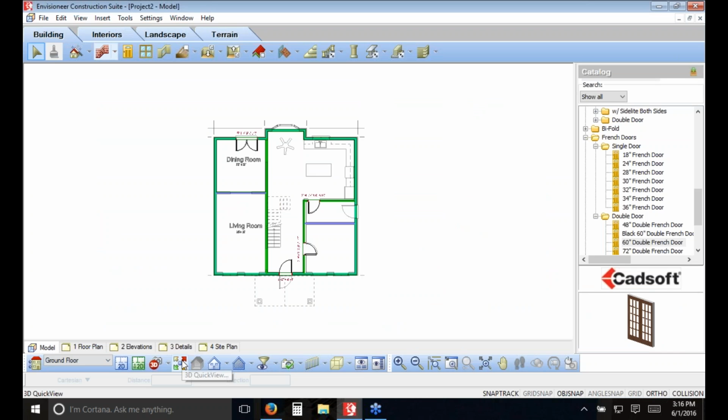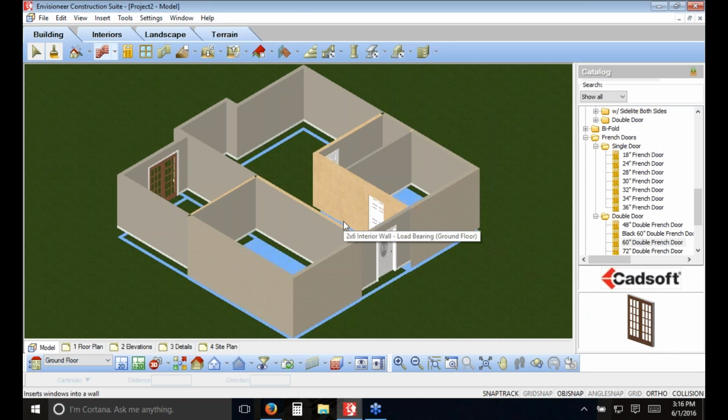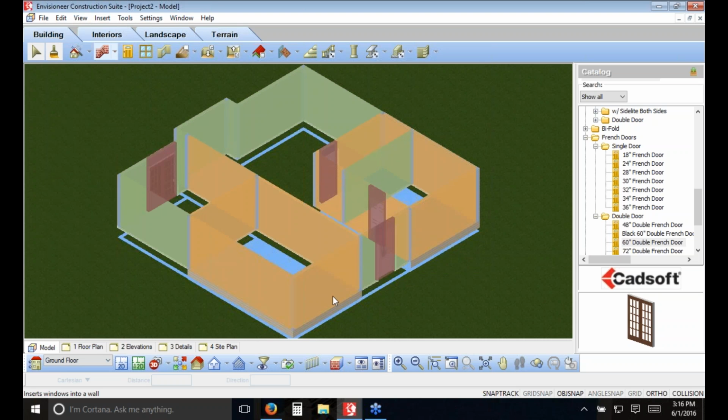I'm going to throw it into a 3D view. Looking down at the bottom of my screen, I've got this 3D quick view button. That allows me to look at the model in a 3D view to see everything that I've inserted so far. So as I'm looking at my model, I can see the various elements and how they're going to be inserted. So if I come up here to View, Framing Mode On Off, it'll highlight the various components differently for me. We can see that the openings are highlighted in this rose color.